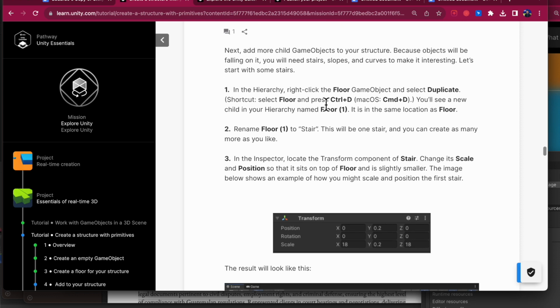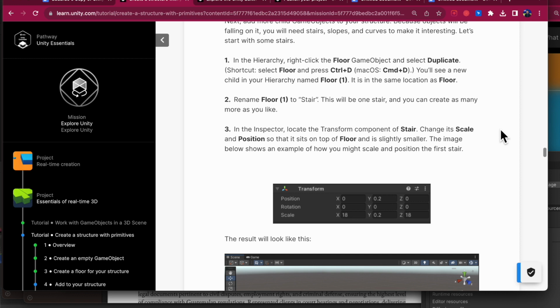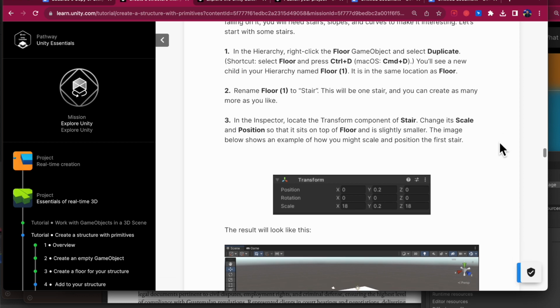In the hierarchy, right-click the floor game object and select duplicate. Shortcut, select floor and press Ctrl D. On macOS, Command D, and you will see a new child in your hierarchy named floor in the same position as floor. Rename floor to stair. This will be one stair and you can create as many more as you like.